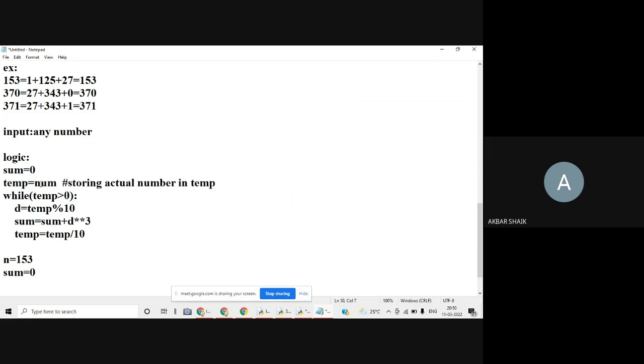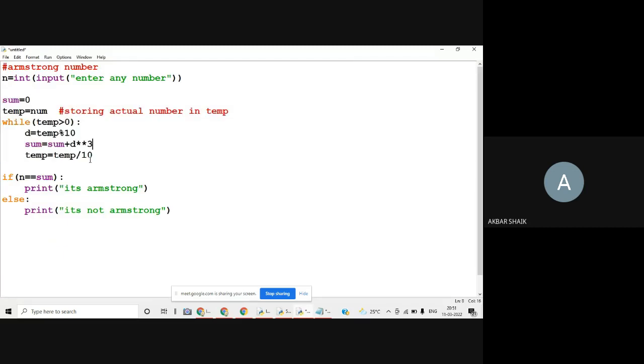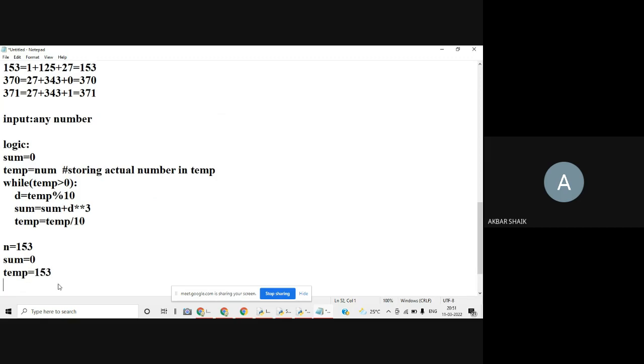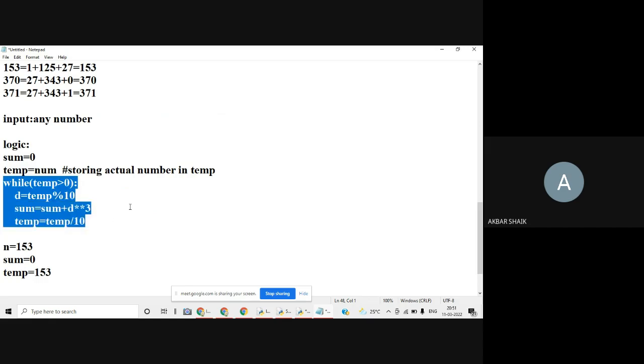Temp is equal to number. I'm going line by line. What is number? Number means n. So here, temp is equal to number, which means n. In this example, I considered 153. Temp value is 153. Next, it is the while loop. Already we know what a while loop will do. It is going to check the condition, and based on the condition, it is going to execute the statements repeatedly.